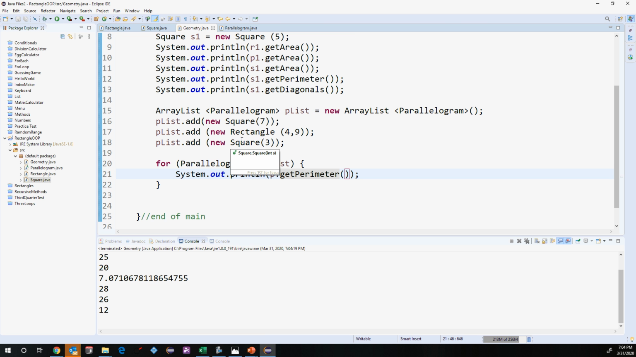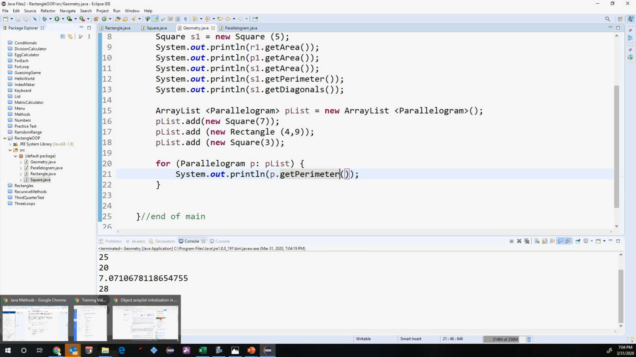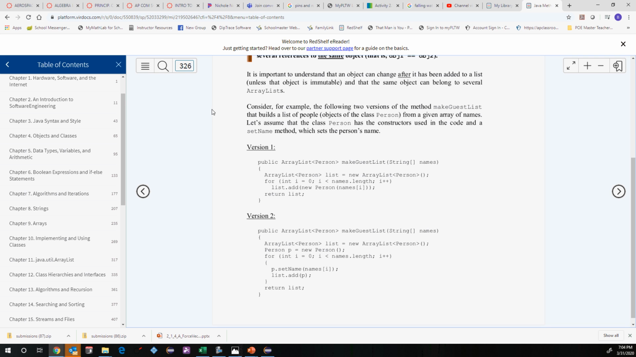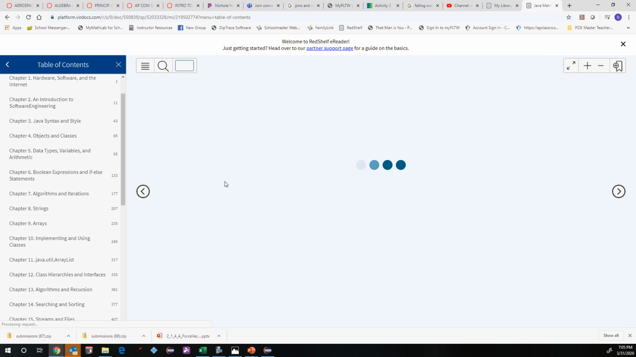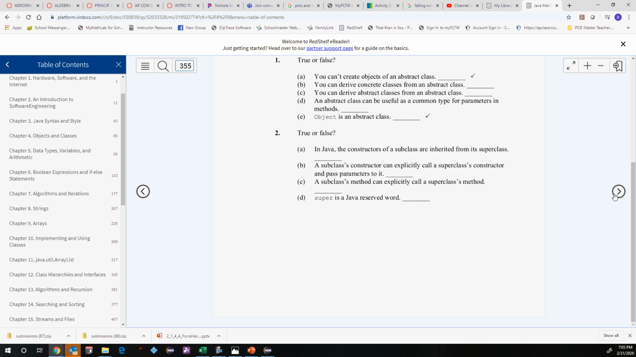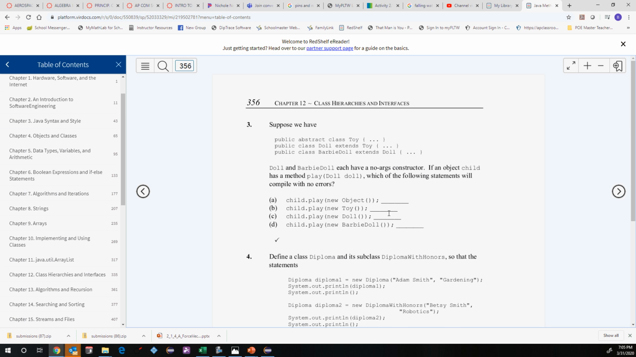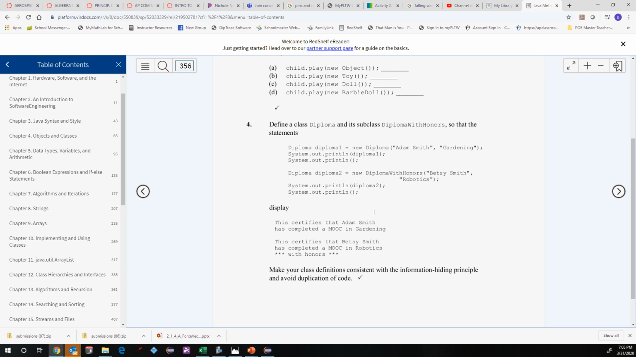All right, so now what you guys need to be doing is we're going to start out with a simple assignment, then we're going to move to something a little more difficult. In here, let's go to our chapter 12 on class hierarchies and interfaces. We're going to go back to the exercises, and I'm going to go to exercise number 4 right here. It says define a class Diploma and a subclass DiplomaWithHonors, so that the statements down below will work.